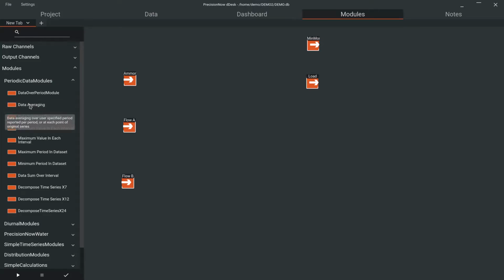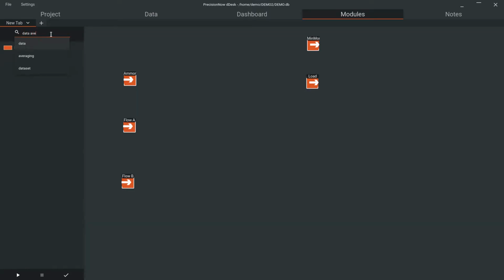One of the modules I'll be using for this demo is data averaging. Notice that when you hover over a module, it gives you a description. You can also search for modules using the search bar at the top. That's how I prefer to find the modules I want to use. So I'll search for data averaging through the search bar, and here it is. I'll just drag it onto the drawing board.